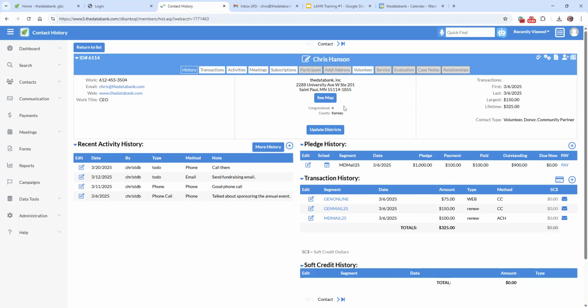So this main record has some specific areas to look at. As you can see here at the top, I've got my name, address, contact information over here on the left. Over here on the right is some summary transaction information. So if someone's made a donation or they paid for an event that they're going to attend or bought some merchandise, any type of transaction would be summarized over here.